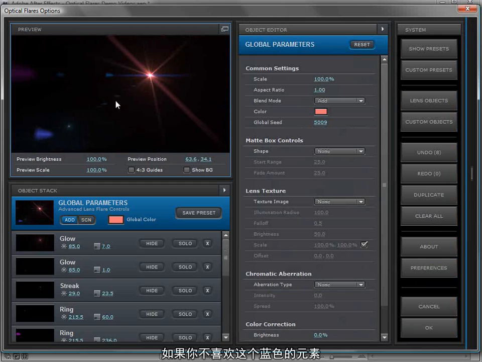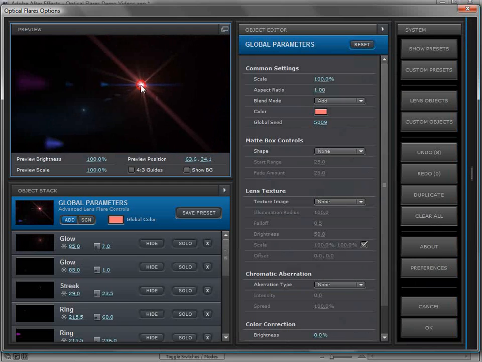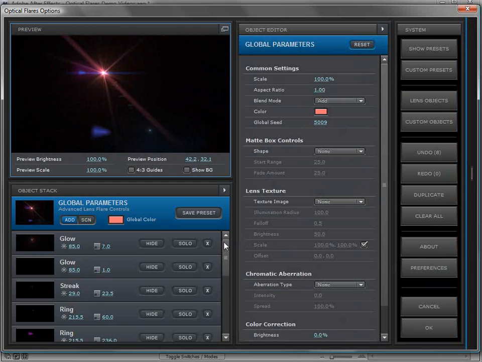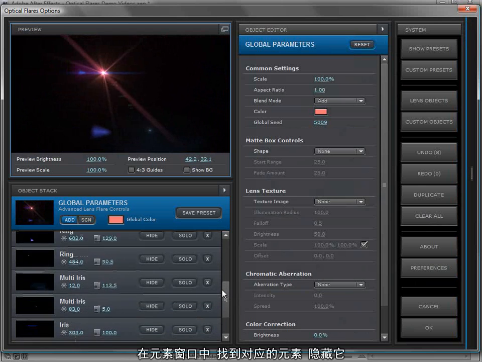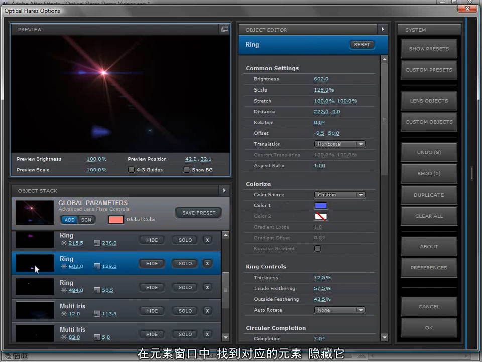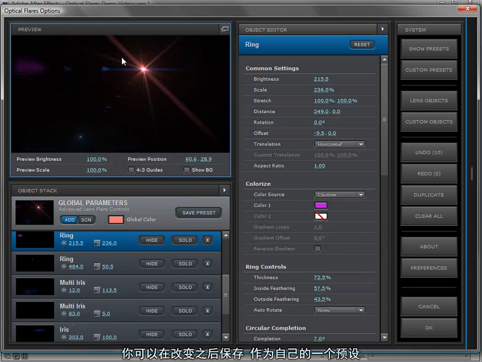And say you don't necessarily like this little blue element. Well, you can load the lens flare, scroll down in the object stack, find that object that you don't like and hide it or even delete it. And you could either resave it as your own custom, make some more changes, or just hit OK and use it.